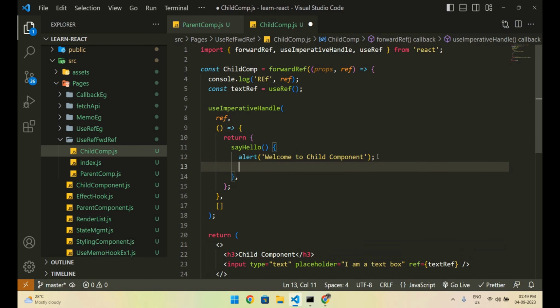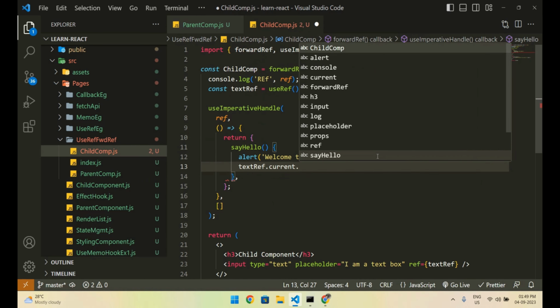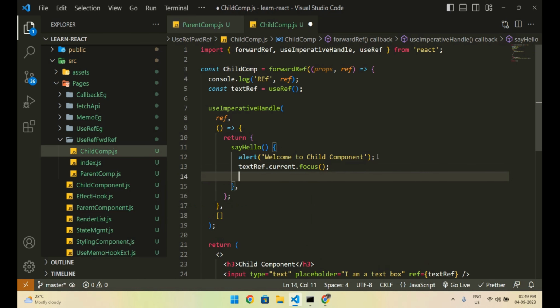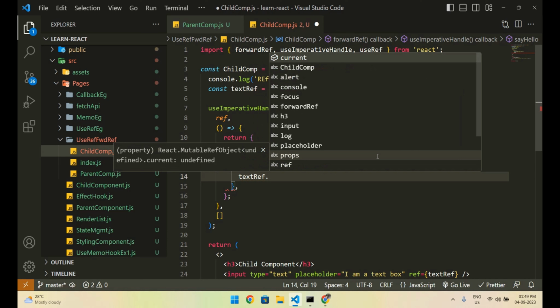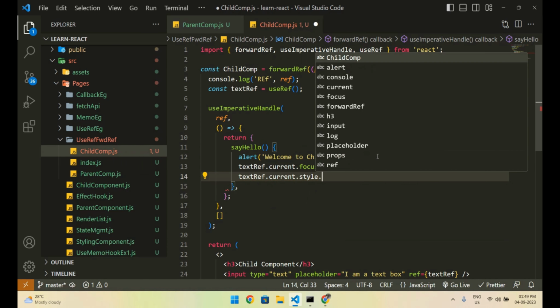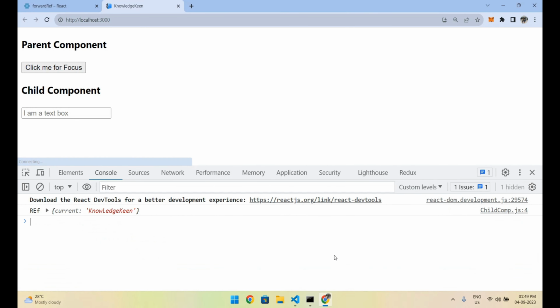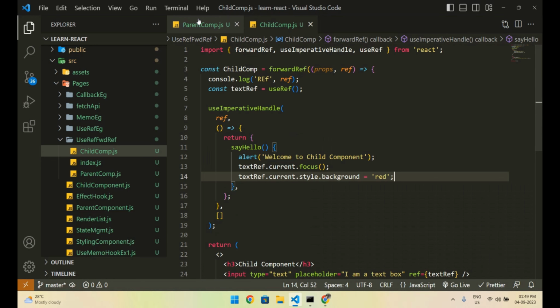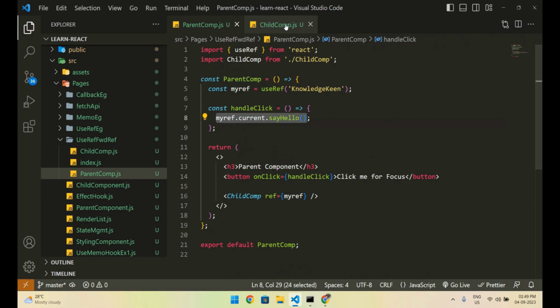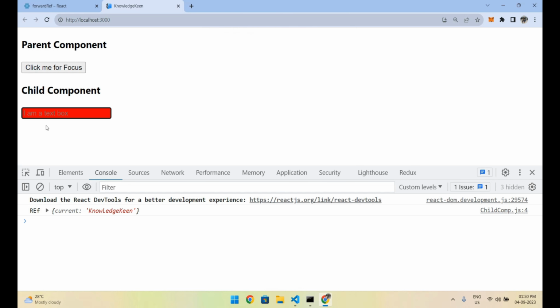And here it's quite easy. You can simply say myTextReference.current.focus. Let me just add a color as well so that you can see that it's going to work. style.background equal to, let me just add some weird color, red or something. Save. Let's see if this works. No error as of now. If I click on this, "welcome to the child component". So my sayHello is getting called, which is only in the parent component. And after I click OK, my text box got auto focused and it's red.